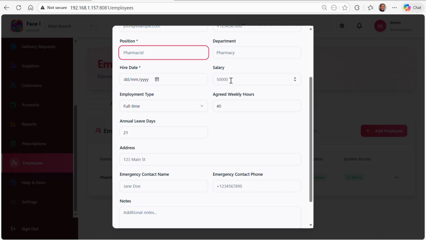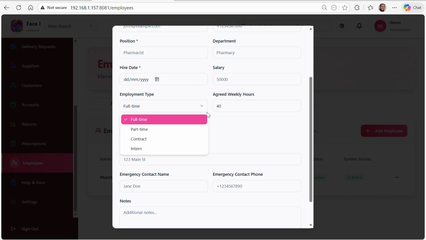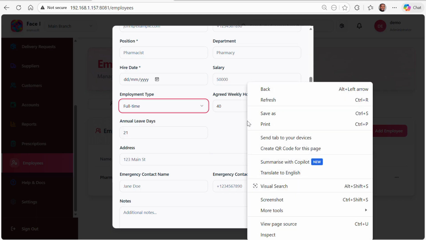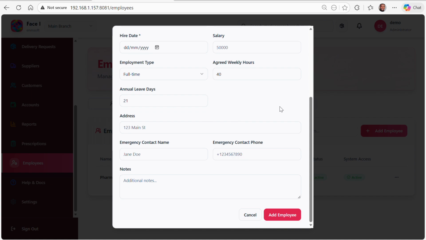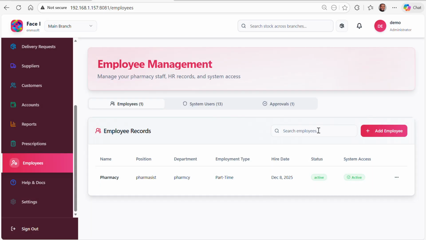This one is going to help on the finance section where they pay the salaries. So we have to do this. Is it part-time? Is it an intern? Then the agreed working hours weekly, and also the annual leave if you give that. Then the address and also the details of maybe the next of kin. That is very needed at that point.